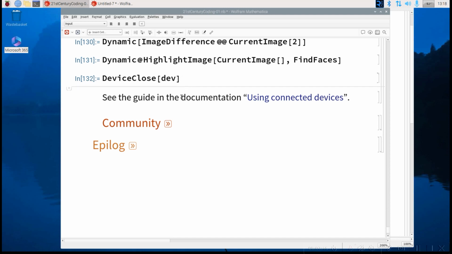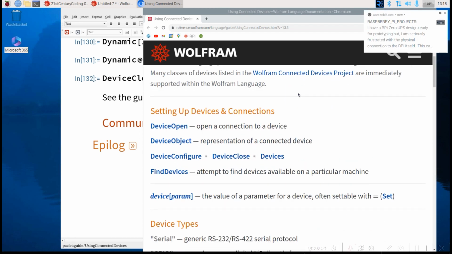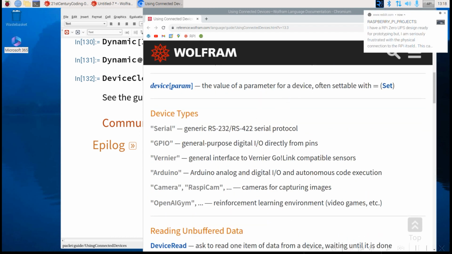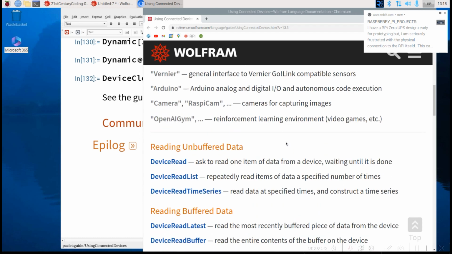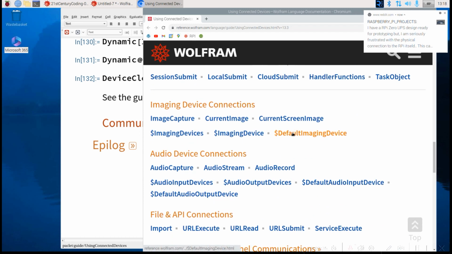and now the device is closed. There's a lot of information in using connected devices, and you see here that it will talk to lots of things: the GPIO, general purpose pins, Arduino, camera. It has lots of connections, and check them out.